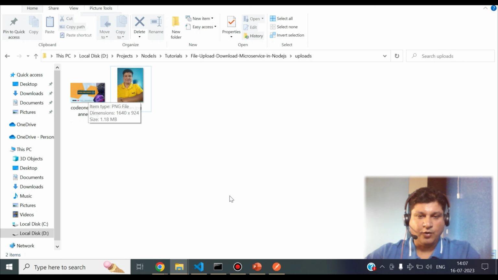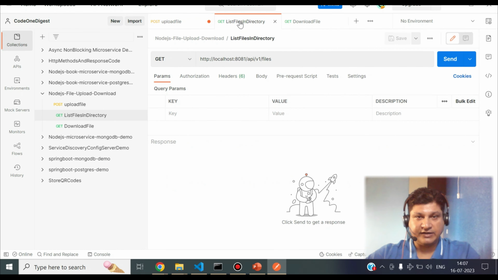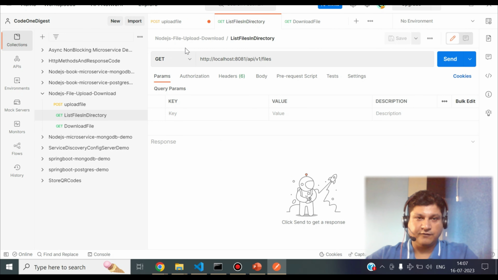Now what I'll do is I'll show you another endpoint to list all the files that we have in the upload directory. For that, I have an endpoint of type GET method, localhost:8081/api/v1/files. So when I hit this, it will go to the upload directory and get me the list of files available in that directory. Let me do that.